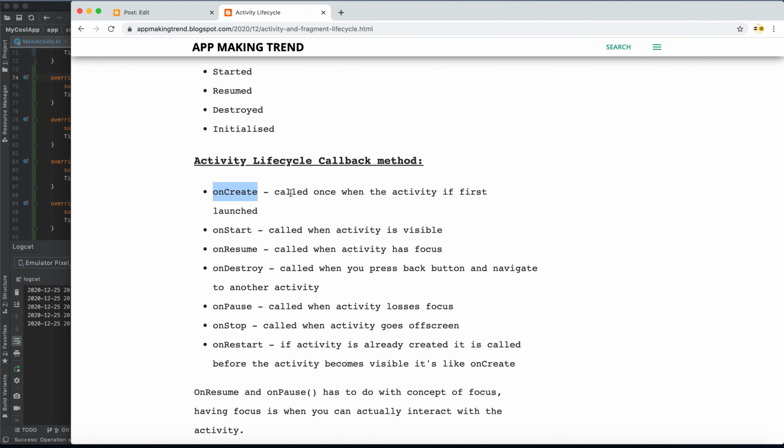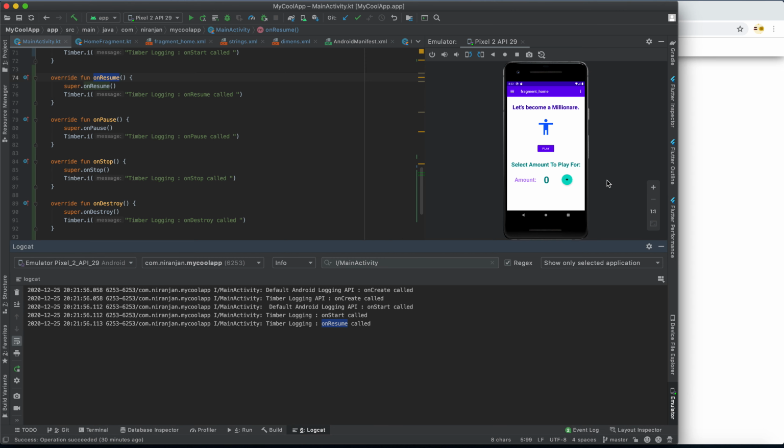onCreate is called once when the activity is first launched. onStart is called when the activity is visible. onResume is called when the activity has focus. So right now the activity has focus. I can increment the counter, so that means the activity has focus.